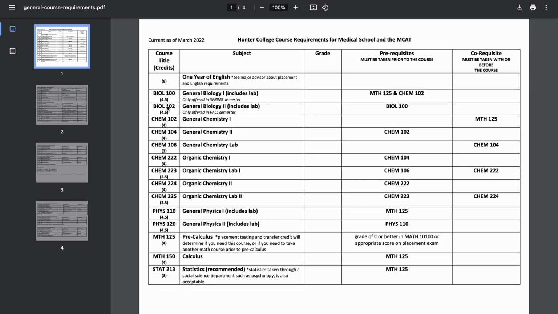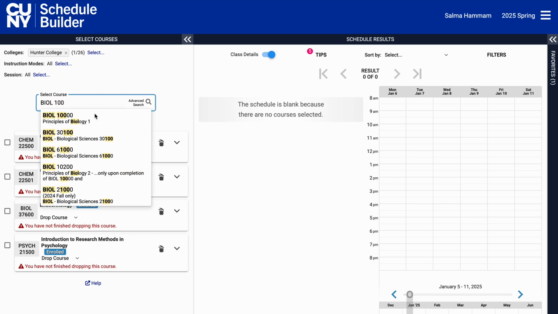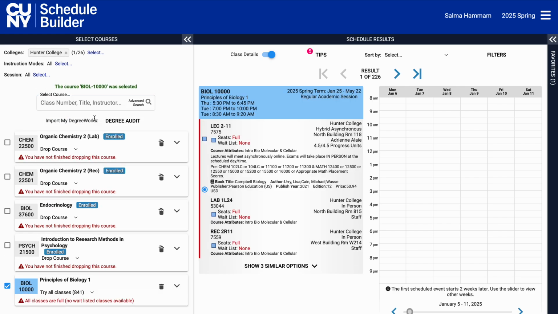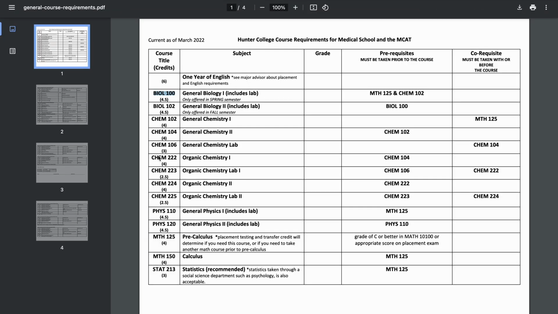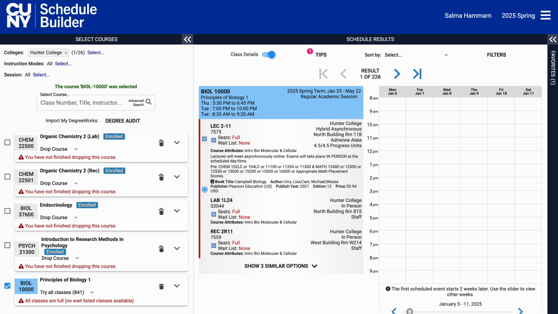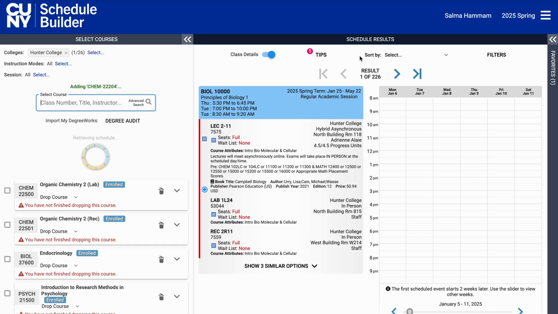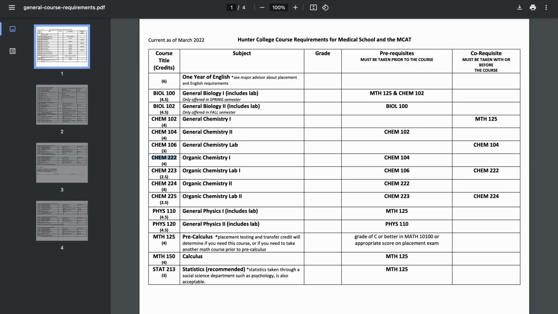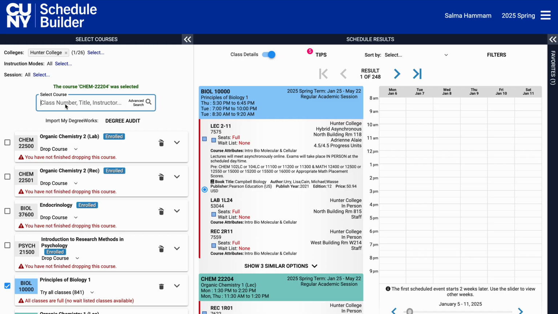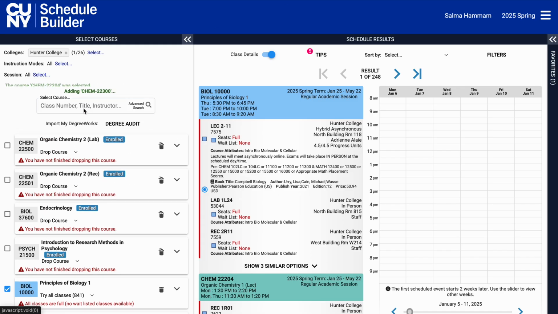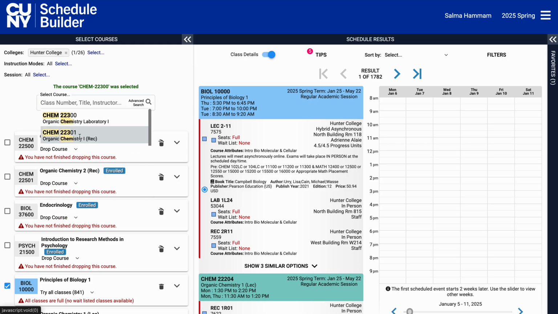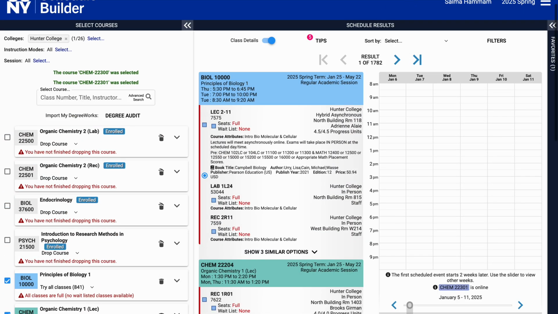So let's just start with bio. You're going to take this, copy, go on Schedule Builder, paste, click on it. This doesn't mean you're enrolled in it. You just added it to your schedule, but you didn't actually check out. Afterwards, you're going to go on Orgo 1, copy, go over here, paste, click. Okay, and then you're going to go Lab 1, copy, paste, click, and make sure you also click on recitation because they're hand in hand.